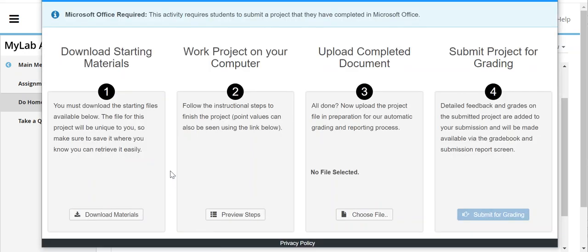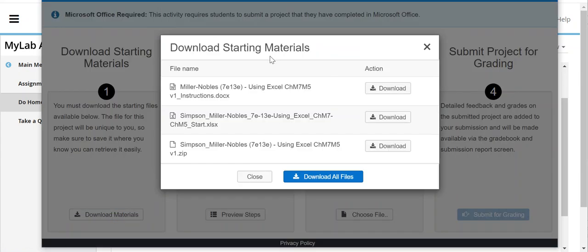Now, the first thing you need to do, step 1, is download the materials. So I'm going to open here. You'll notice that there's 3 things to download. One is a Word document that has the instructions on it, and one is your starter file, your Excel spreadsheet.